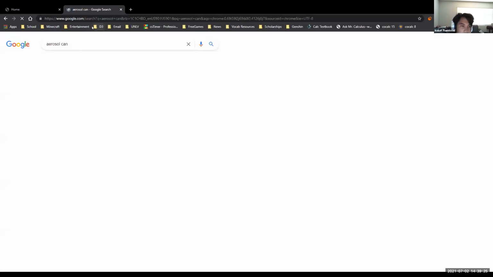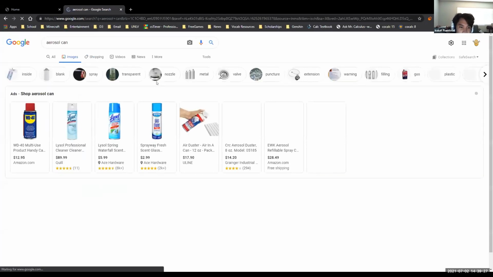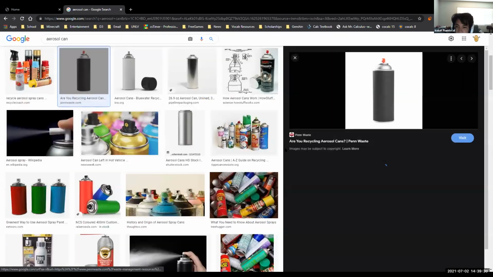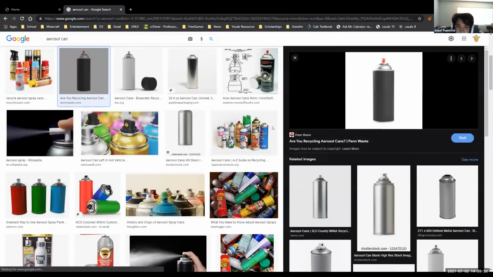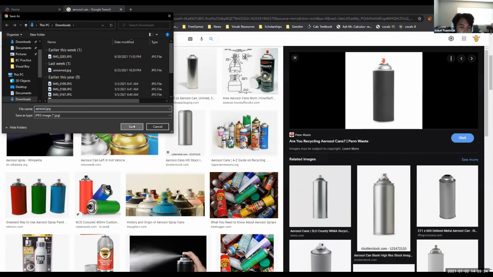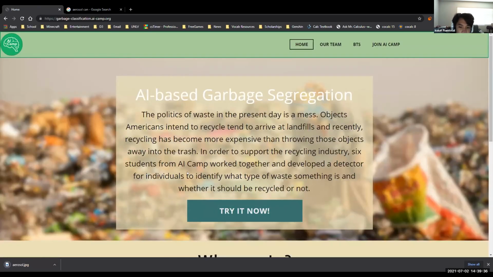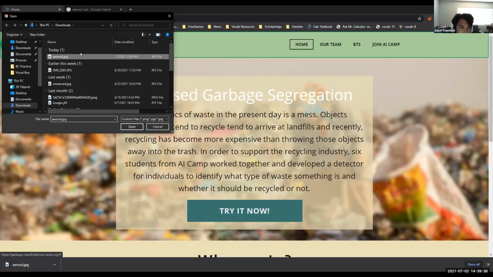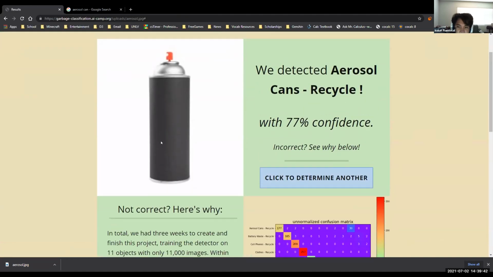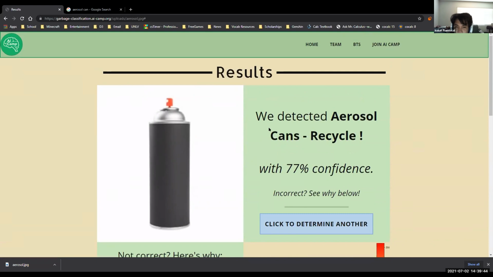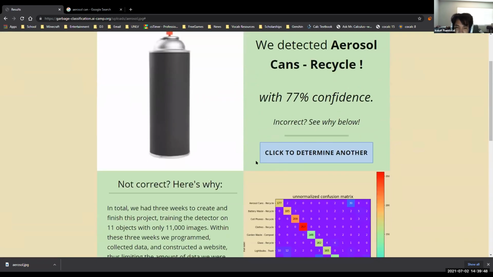So I'm just going to look up aerosol can. Just going to go to images right here. And let's see this one. Pick this one out, and I'm going to go ahead and save it. All right, and we click try now. I'm just going to load the image into the website. And as you can see, with 77% confidence, the website detected this image as an aerosol can, which is correct.